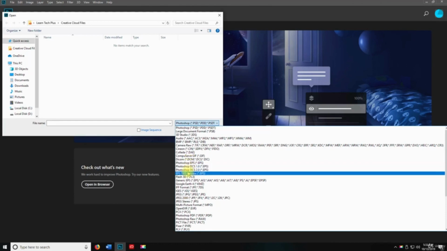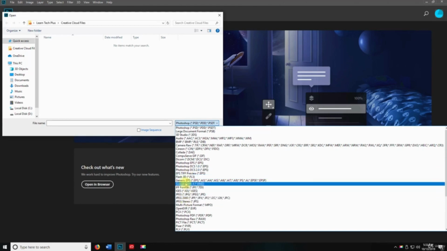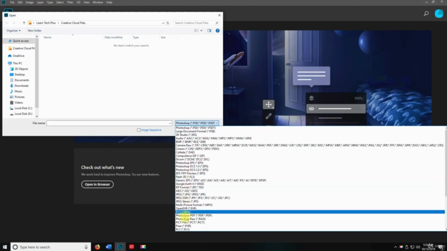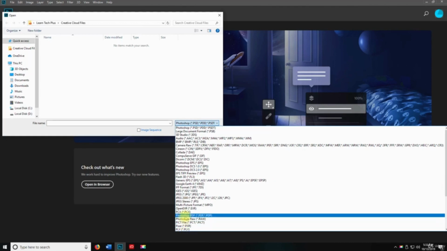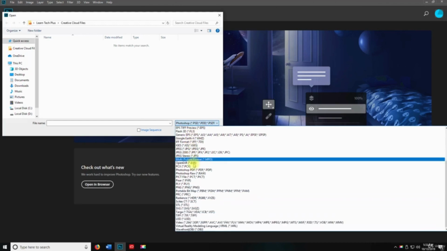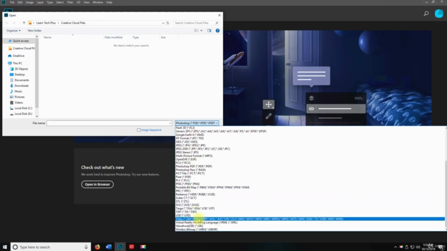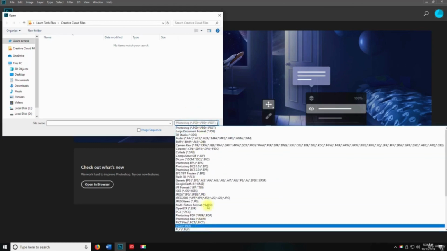DAE, a GIF, EPS, Flash, wow, Flash 3D, that's cool. Google Earth, Pixar, Photoshop RAW, Photoshop PDF. There's a lot of formats in here. The point is, I can scroll down and there's even more. So this is pretty much going to open just about any file format that there is. Not every single one, I'm not guaranteeing that, but you can see from the list.